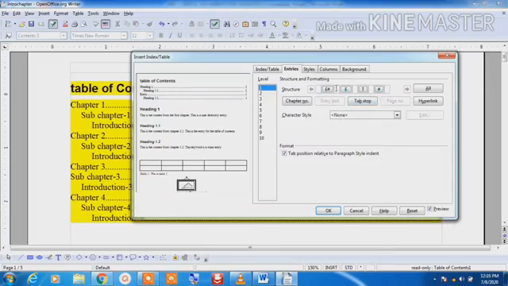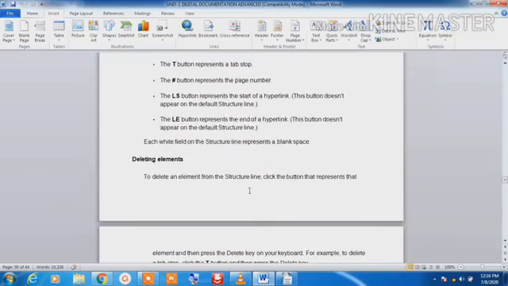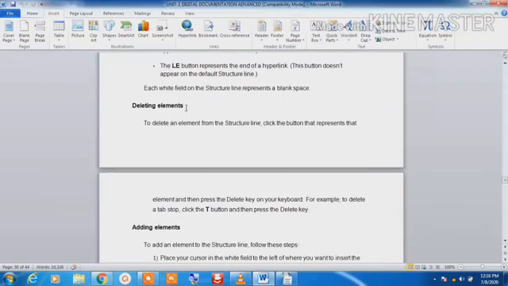All the buttons have some meanings. I will show you. The E# button represents the chapter number. The E button represents the entry text. The T button represents the tab stop. The # button represents the page number. The LS button represents the start of a hyperlink. The LE button represents the end of a hyperlink.